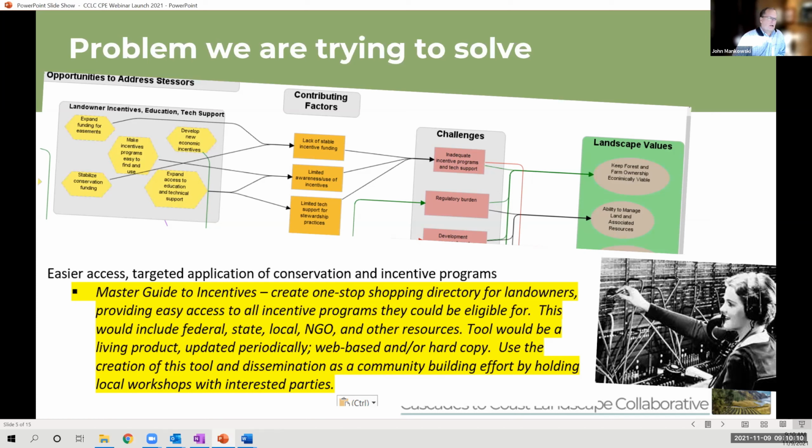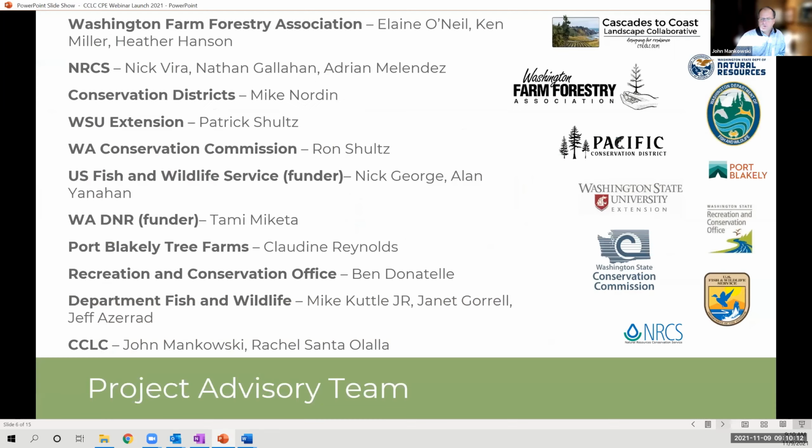Lastly, I want to talk about this project really being a true partnership. We have 11 organizations on the leadership team that help guide this. You can see the organizations here and the names themselves, and we really appreciate the leadership from the Farm Forestry Association, NRCS, the conservation districts in Washington, WSU Extension, Conservation Commission, U.S. Fish and Wildlife Service, who's also a direct funder of this project. Washington DNR is also a funder of this project. Port Blakely Tree Farm, the RCO, Department of Fish and Wildlife, and the small crew that you have today. So I really appreciate their work and their partnership in making this tool come to life.